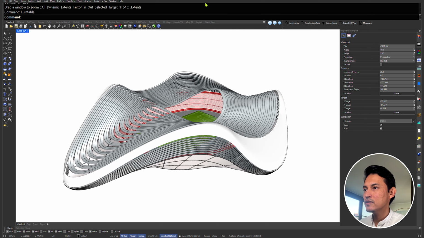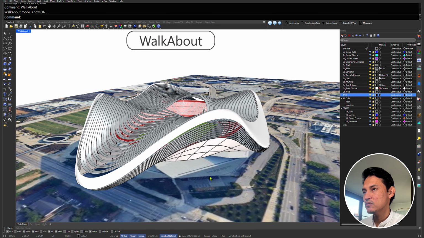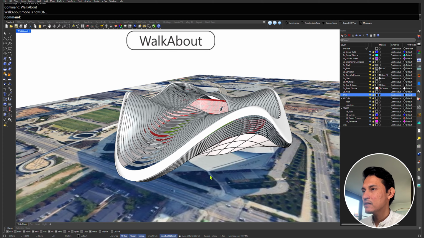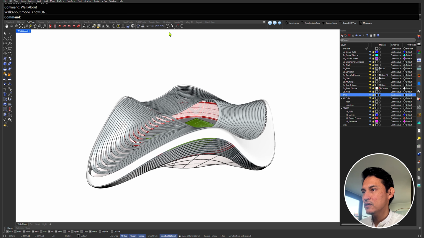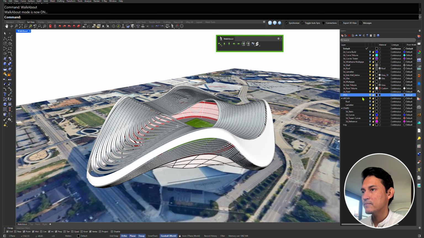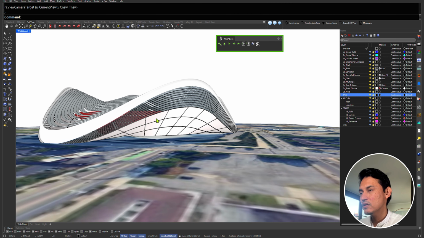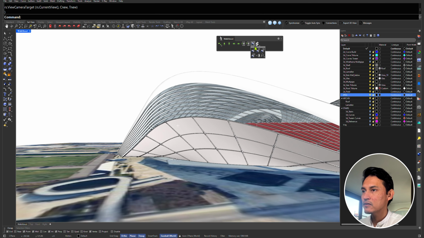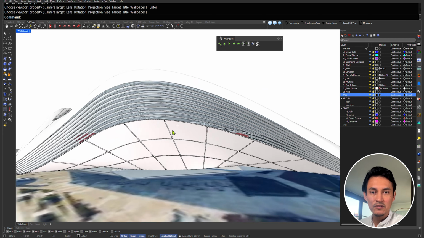A similar tool is Walkabout, which allows you to move and walk using the keyboard as a controller. Just type it in the command line, or you can also open its window from the tab Set View. Just drag this small little guy here to the side and a window will open. Here you can control the walking, the moving up or down, you can change the camera angle and so on. This is very useful for finding camera positions.